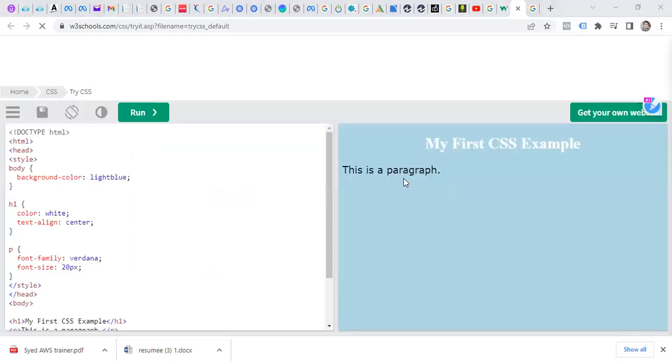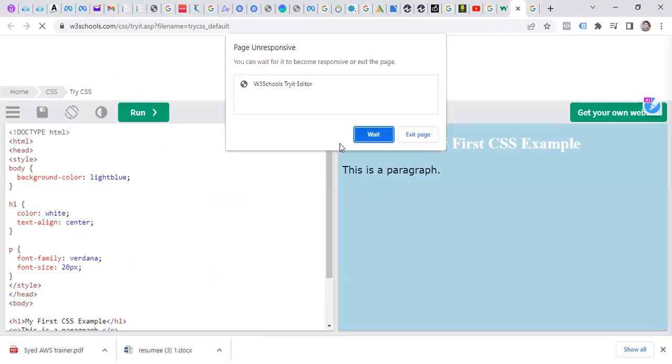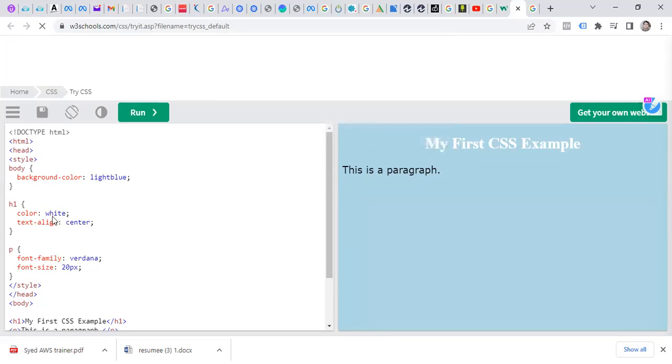So simply you can just see, this is my first CSS file. In that scenario, you can see the background color is light blue and H1 is white. If you change something here to black or center or something like that, then you can see the changes. Like this, you have multiple other ways to tune and process it.